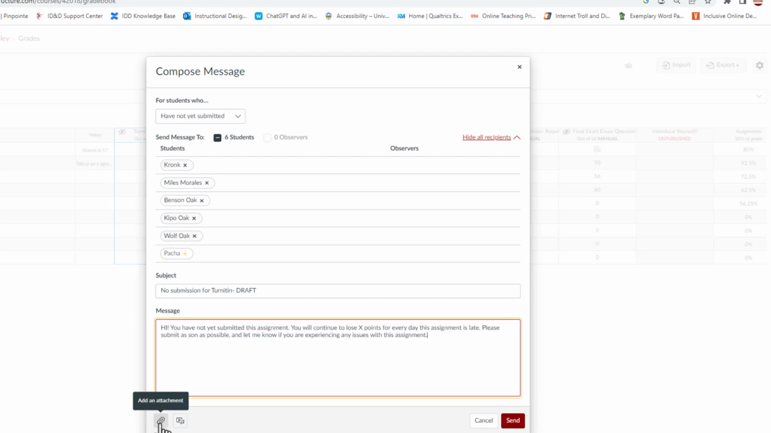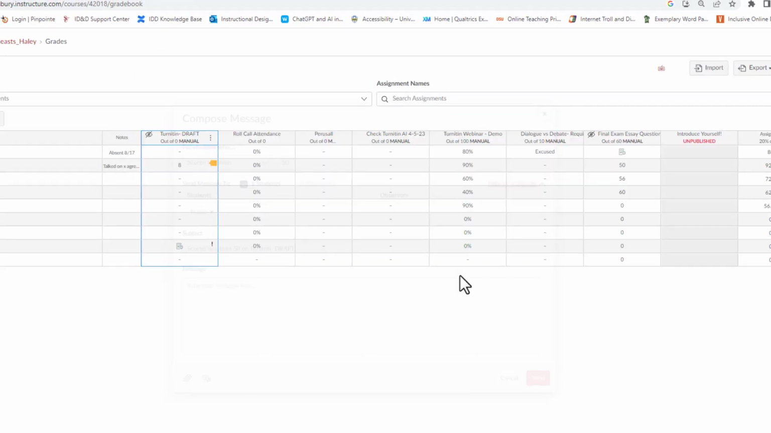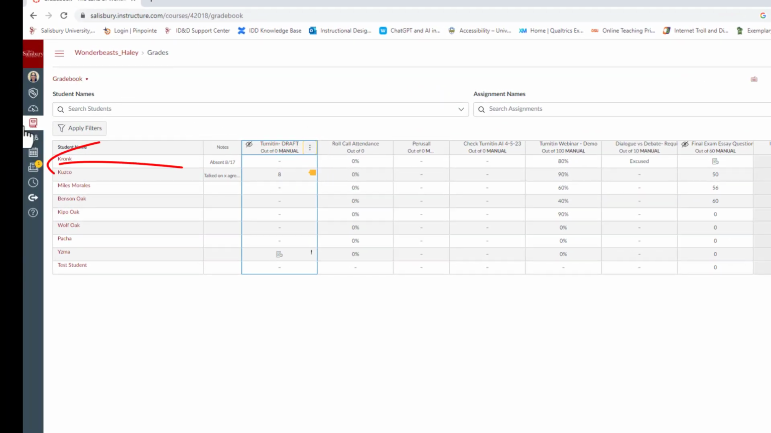You can add attachments for these students, or you can record an audio or video comment. When you press send, it will send an individual message to each student so they will not know who else received the message. Any messages that you send through the system will also be shown in your outbox in Canvas.